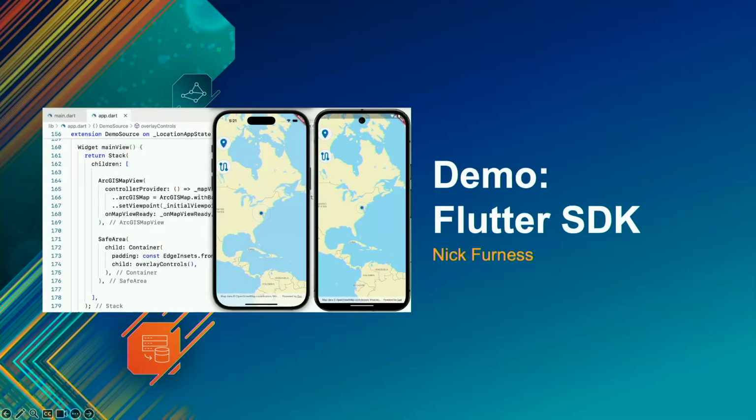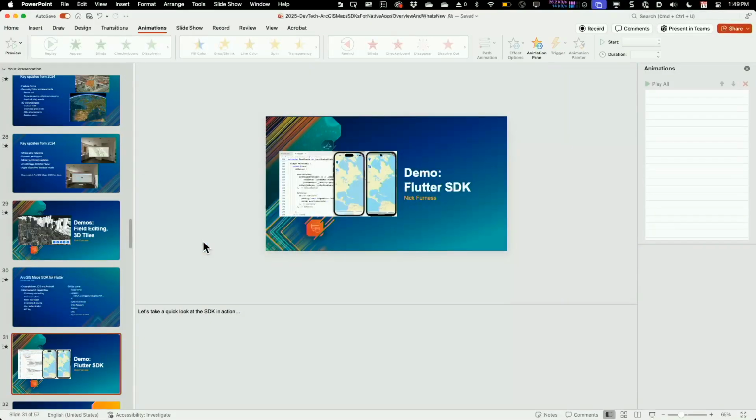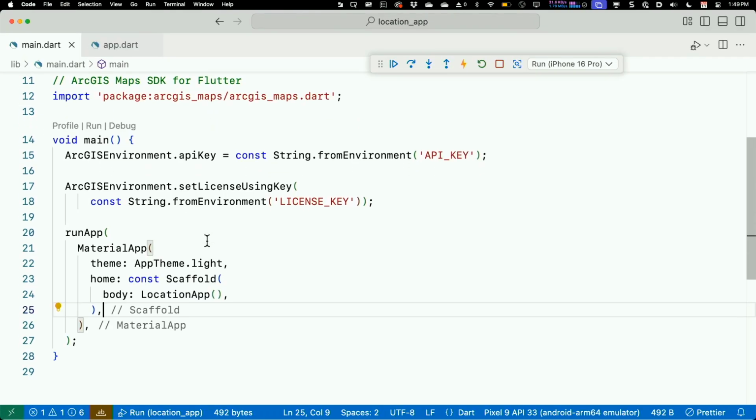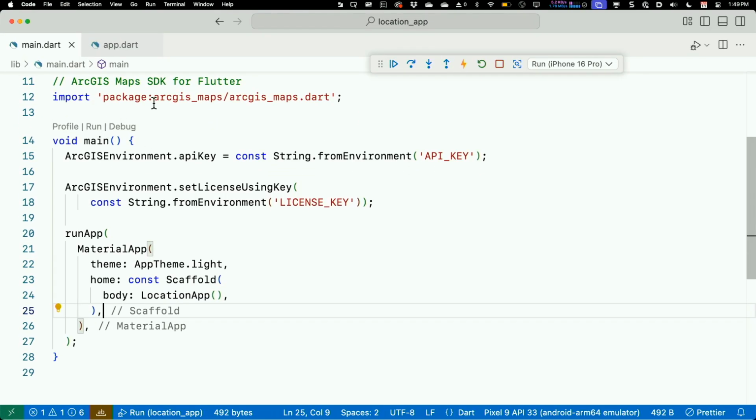So let's take a quick look at what Flutter looks like in practice. Now I'll swap out here. Let's just hide that. Okay, so this is a very simple Flutter app. First thing we do is import the Flutter package, arcgis_maps. Now we use pub.dev as the Flutter package manager. We can import it there, but you can also download it if you're working in an air-gapped environment.